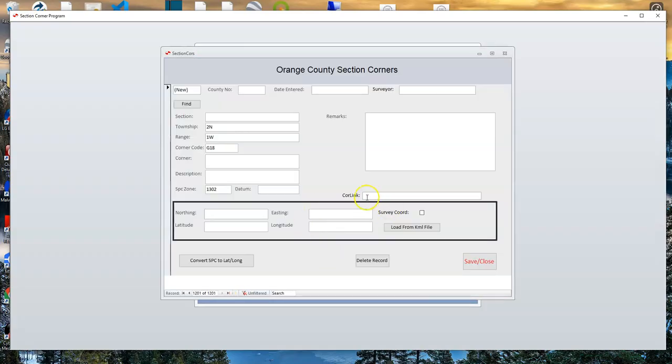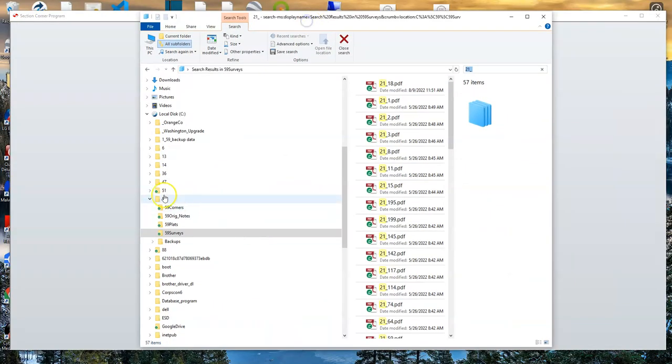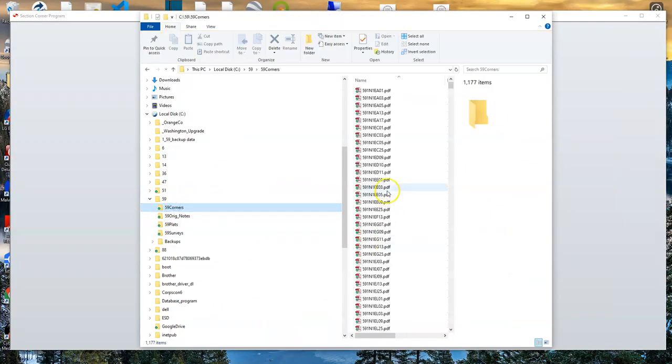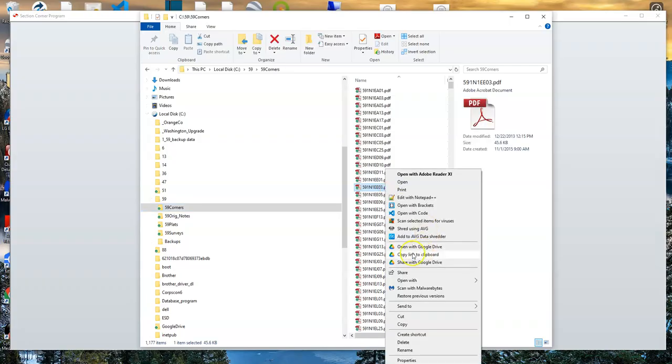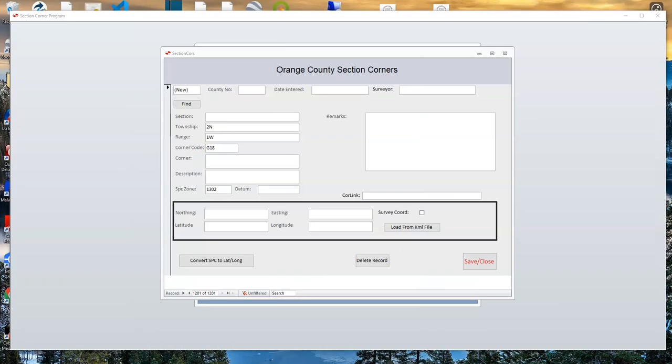You've got this corner link here, and it's going to work the same way. Let me go to an actual corner. Right click, copy link to clipboard, get this out of the way. That's going to go right in there. And the same thing applies.